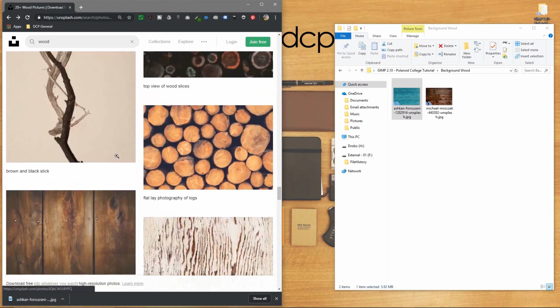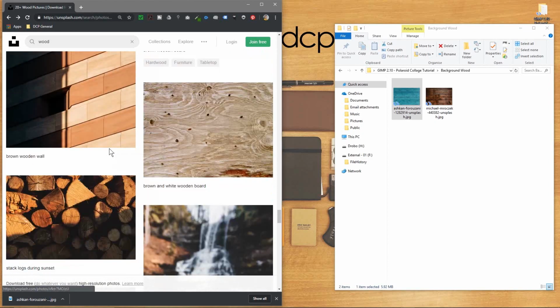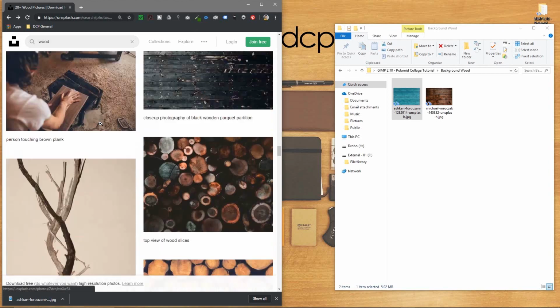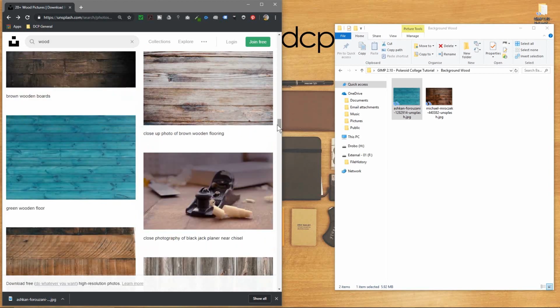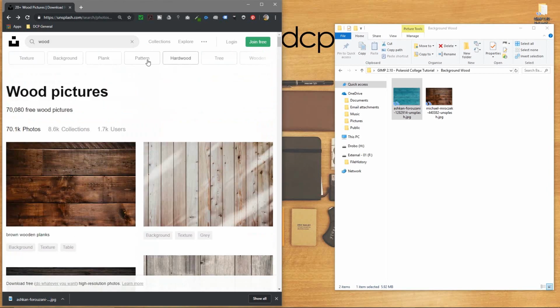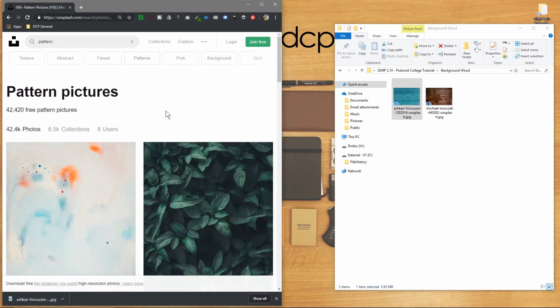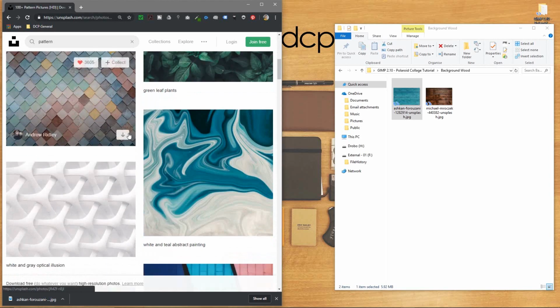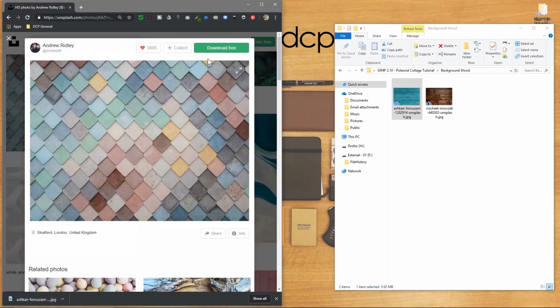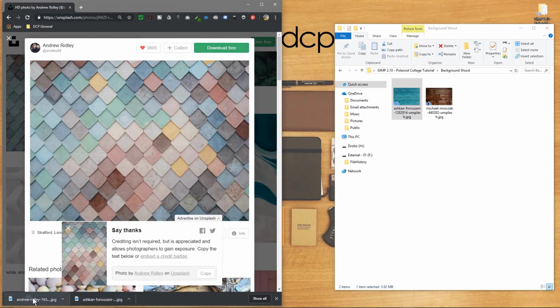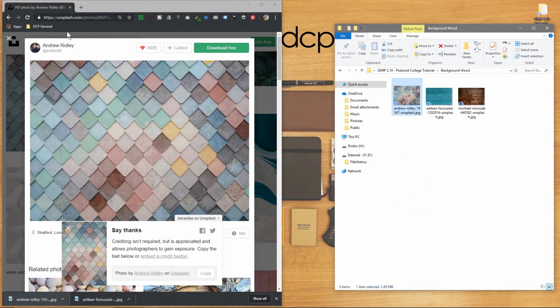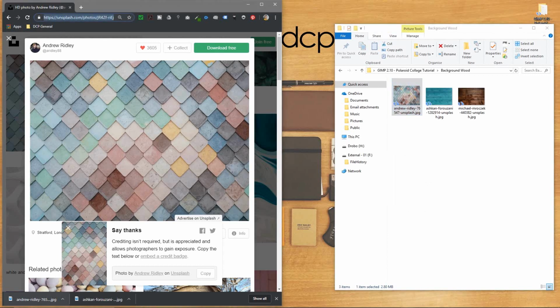It doesn't have to be wood, it could be something completely different, right? It could be any sort of background. So you could go to Unsplash. Let's go to the very top, and you could click on something like patterns, for example, and then we could download this one, for example. So let's try that as well. Let's click on it, download, and we'll drag and drop that one. So I've got 3 different backgrounds. That's enough for me in this example.